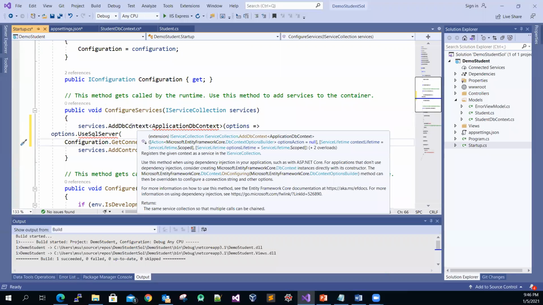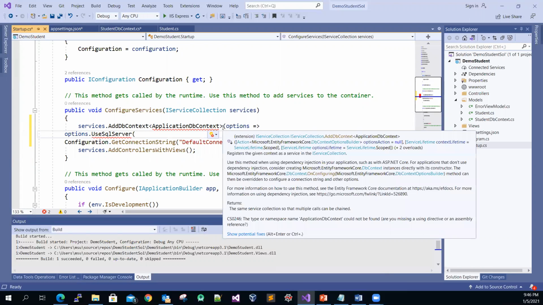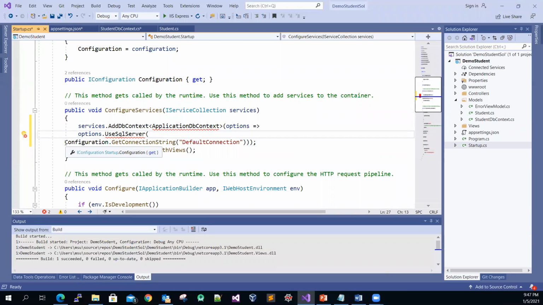And I'm not very good at talking and typing, to be honest with you. So again, let me paste this one. Do a little bit of correction.